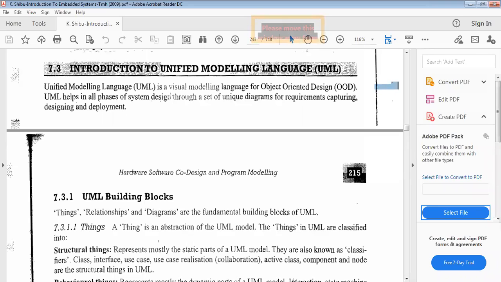Just like I already told you, the decision box, start and stop, and the square box, that is the rectangle. These are the building blocks you frequently use in a flow chart. The same concept is here. UML building blocks are things, relationships, and diagrams. Remember that: things, relationships, and diagrams are the fundamental building blocks of UML. And from the exam point of view also, it is most important.